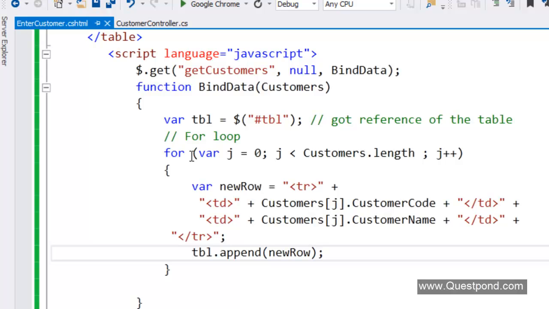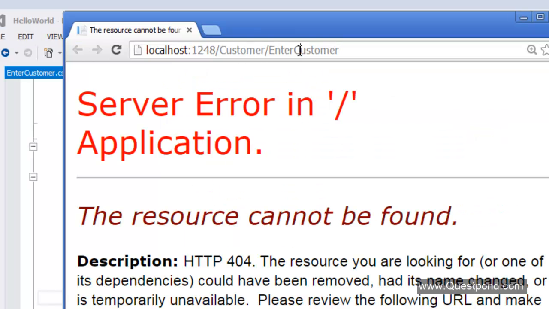He can start entering the customer code, he can start entering the customer name, and in the background, whenever the collection comes from the server, the data will be loaded inside the grid. So if I go and run this, let me do a Control F5. Now I will say here customer/enter. There it is.